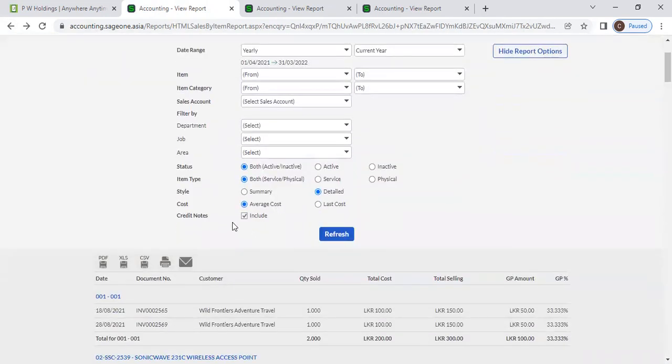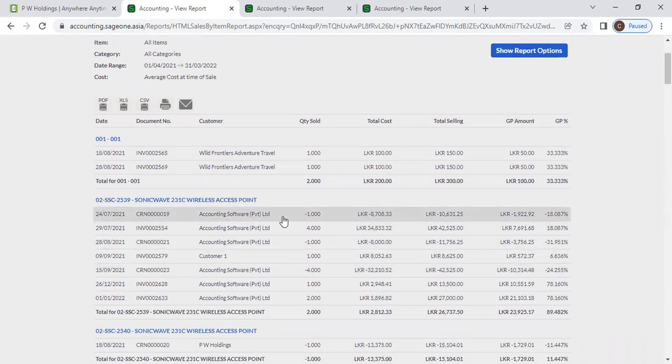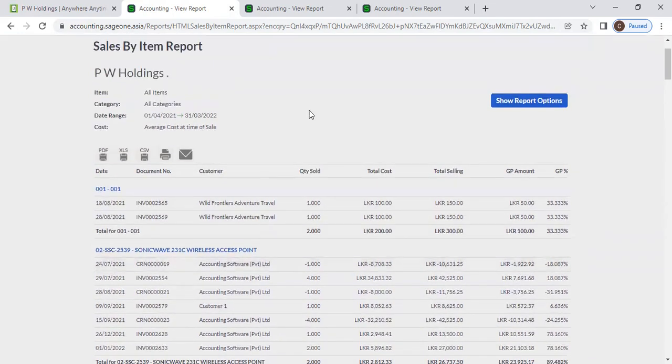And also, if you tick include credit note, the system will display credit notes also. Okay, this minus value is a credit note, so you can view those credit notes. And also, if you want to search or find any transaction, you can simply press Control F, then this search option will display. You can type here and search any word you want. Any customer, item, date, you can type here and you can search.